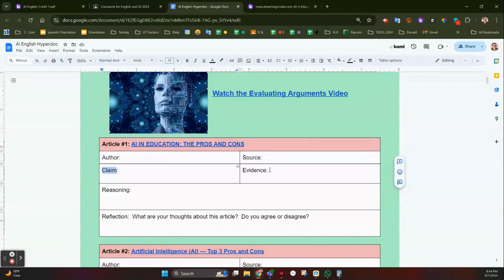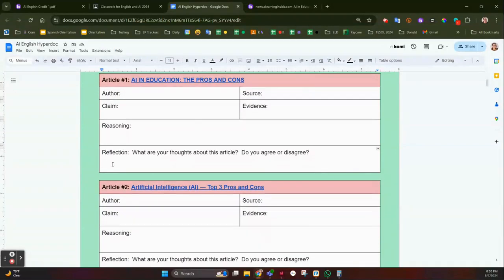What is the author trying to prove? And then you're going to provide some evidence. So what evidence does the author provide that supports their claim? And then talk about their reasoning. Then finally, you're going to do reflection and say, what are your thoughts about this article? Do you agree or disagree with it? Just write 1 or 2 sentences.